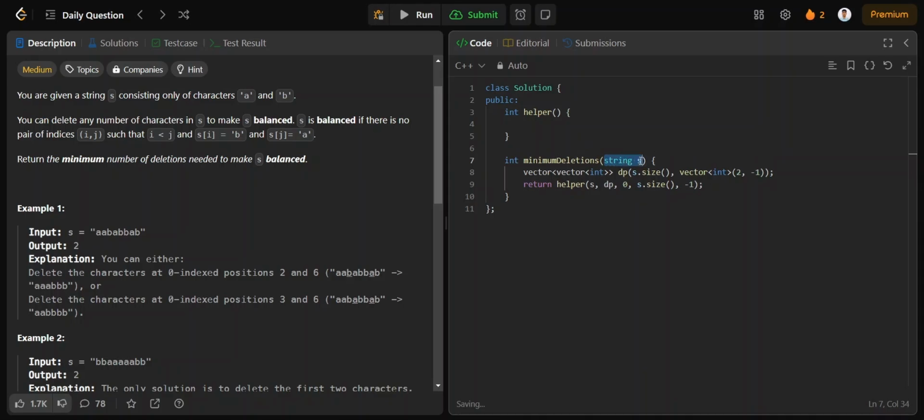It returns an int, helper. First is the string. To optimize the space, we have to use the reference of the string and also the reference of the DP. The DP must be a reference, because if we change any value in DP, it should reflect in all the function steps. Then int i is the current index, int n is the size, and int p is the previous element.